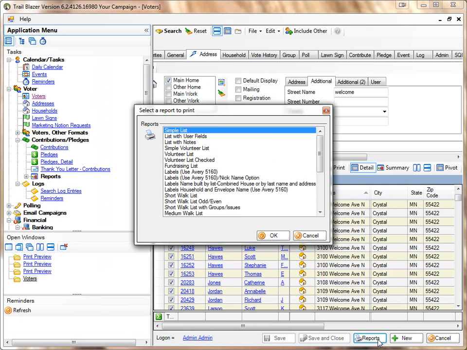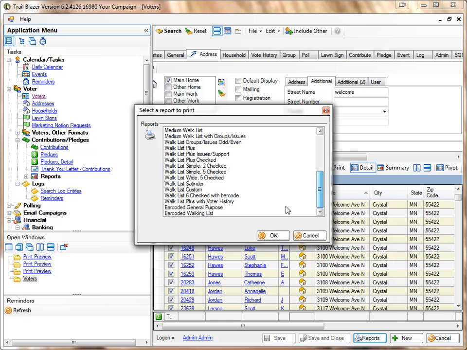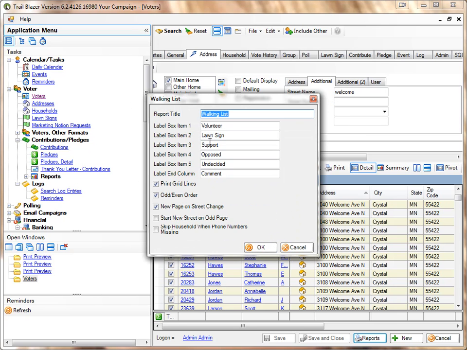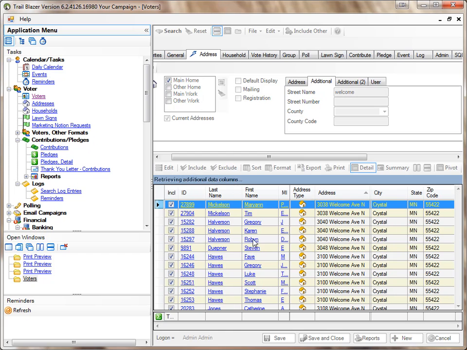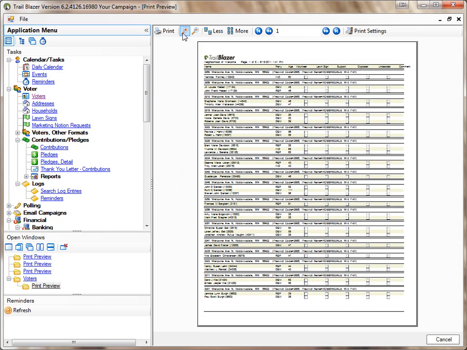For my purpose right now, I'm going to go down and select Walk List Simple 5 Checked. And what it's doing is coming up with what column headings I want to give this, and I may want to say neighborhood of Welcome. And these are the things that I want to actually track while I'm out there, and that's going to create some column headings for me to look at. Let's generate this report and take a look at what we've got.